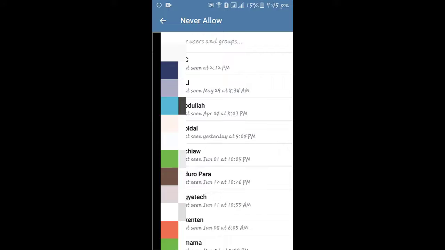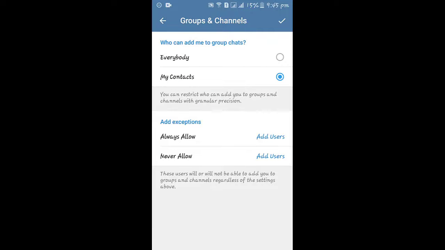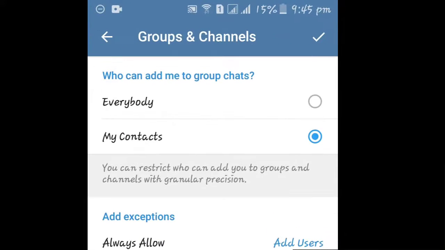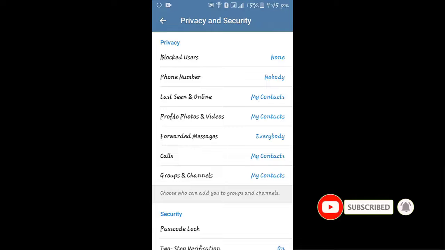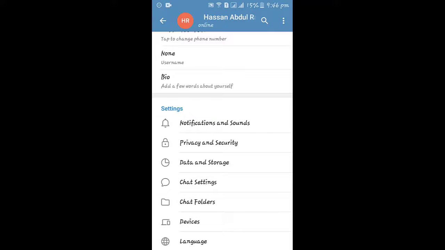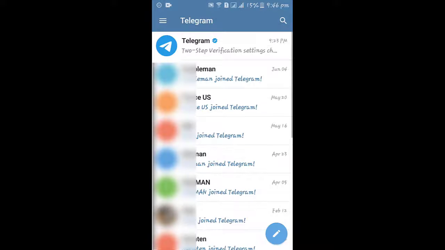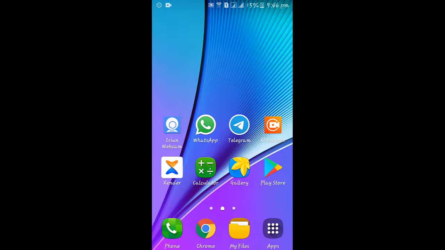After you are done with all the settings that suit you, at the upper right corner there's a tick sign. Then you tap on that one, and whatever settings you did here will take effect, and you are good to go. So this is how you block people from adding you to groups and channels on Telegram.